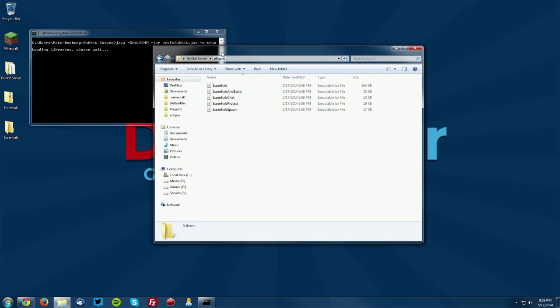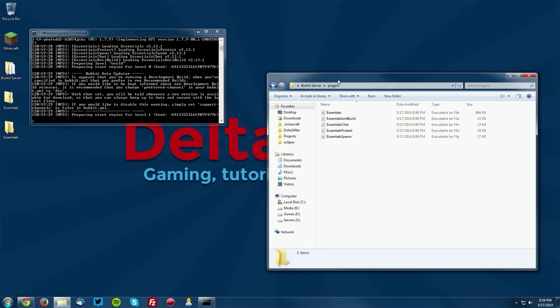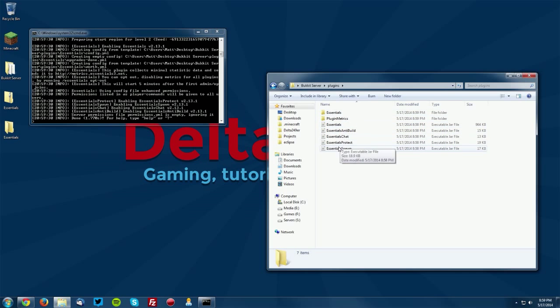Now let's go back in the plugins folder so you can see what happens here. When the server starts up, you'll see that these folders will appear. It's generating the configurations for the plugins. And if we go ahead and go into the essentials folder, you can see there's a whole bunch of different files because it is a very extensive plugin.